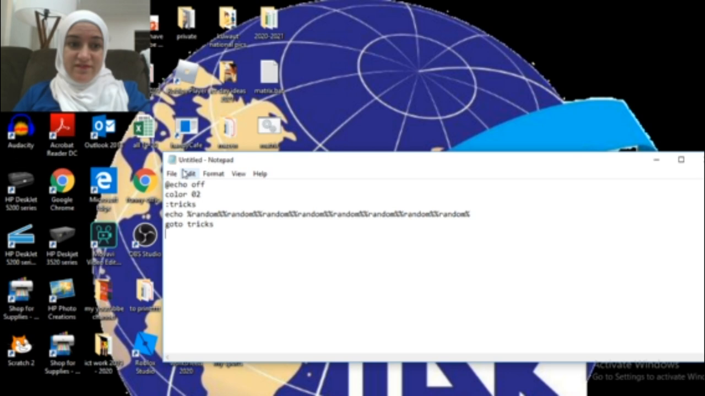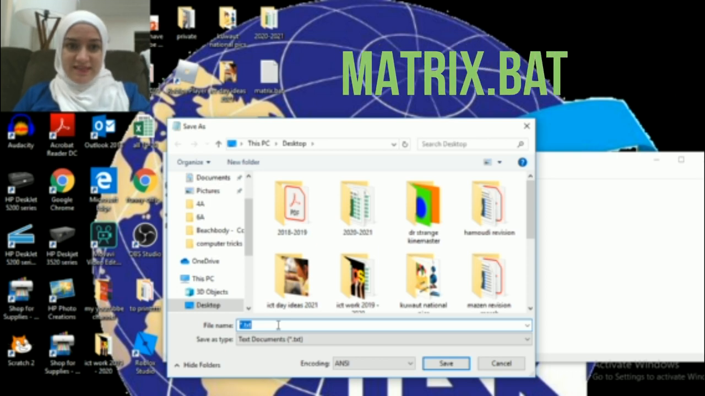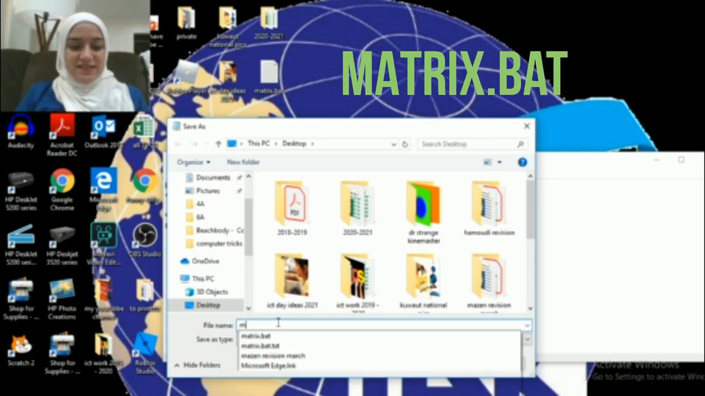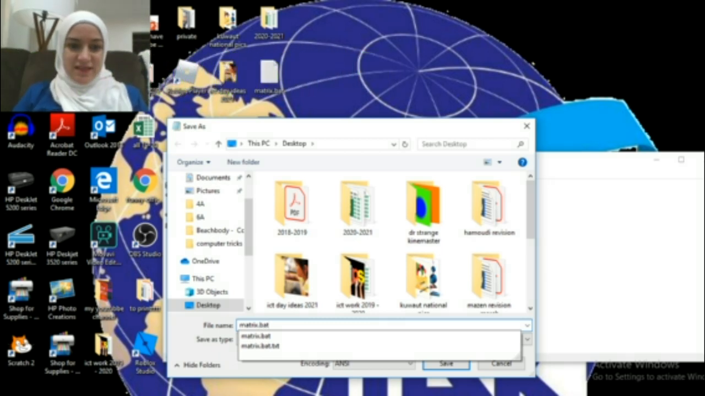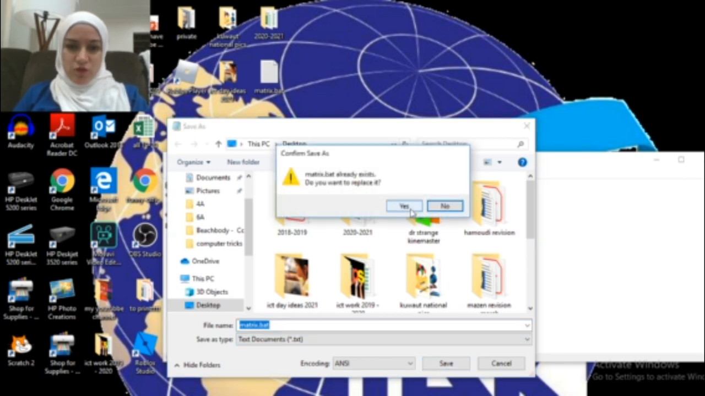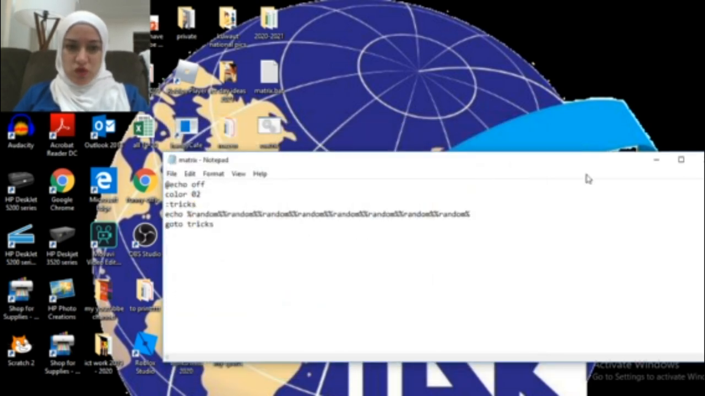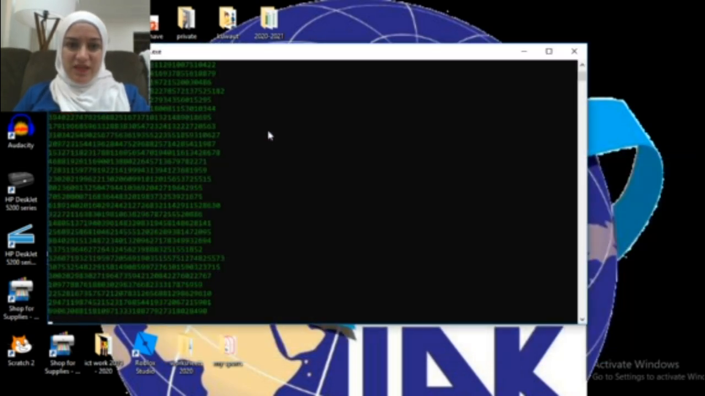Then save it as matrix.bat, all right, into your desktop. I already have one, which is the one that you saw, so I'm going to save it anyways. And then open it. This is it, matrix. It will look like this.